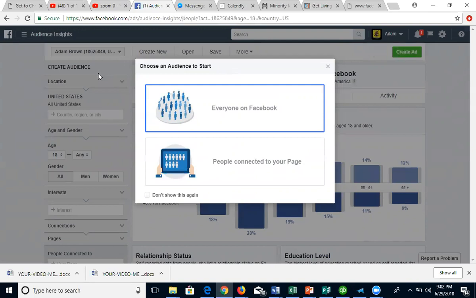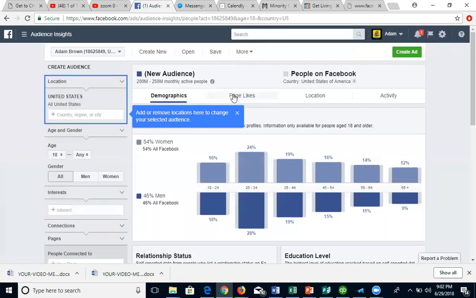So when you get there, it's going to ask you to choose an audience to start, and we want to go with everyone on Facebook. So what we're looking at right now is just the demographics of Facebook in general. We can see that there are more women on Facebook than men. We can see a majority of the age groups are in this 25 to 44 age group for Facebook.